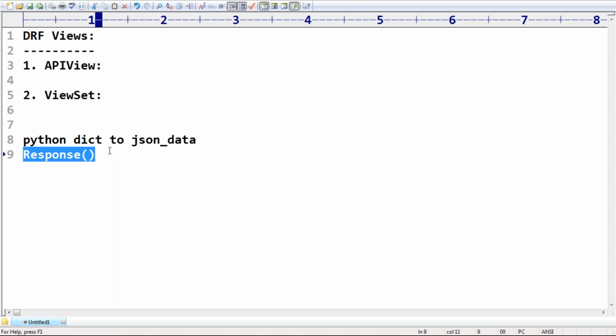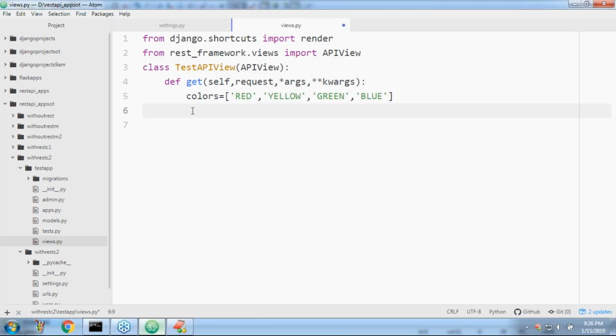How to send a response in API view or view set? To send a response to the partner application, DRF provides one special class. What is that special class? Response class. It will convert input data to JSON format automatically. Remember that. Okay. Have a look once.